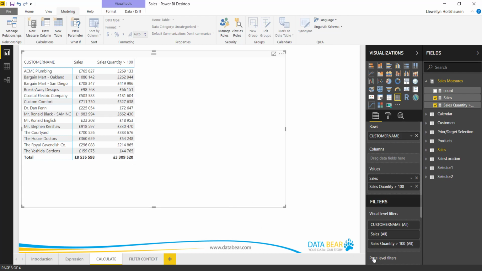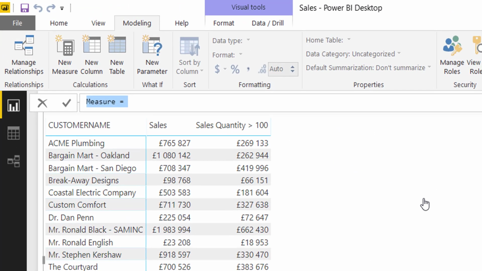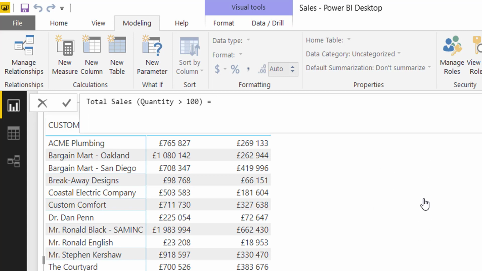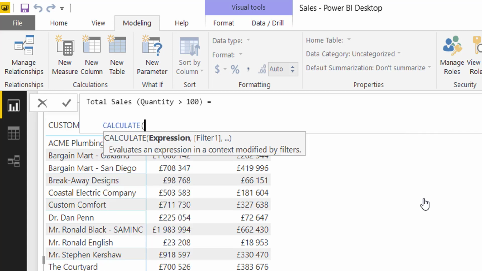But let's explore this a bit further. Let's create another measure. For this one, let's do a similar calculation, and I'm going to call it Total Sales with the quantity that's greater than 100. But this time, I'm going to use SUMX instead of SUM. So let's see how that works. So let's do a CALCULATE.